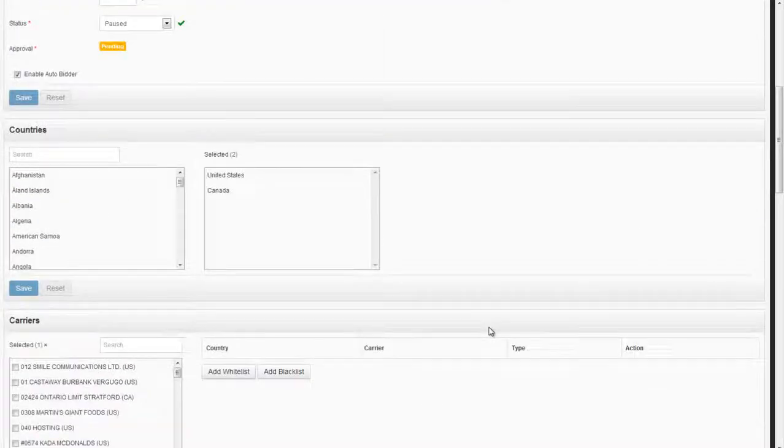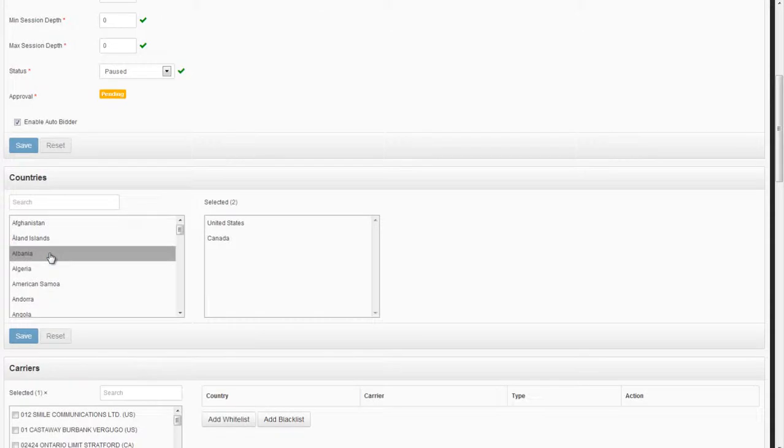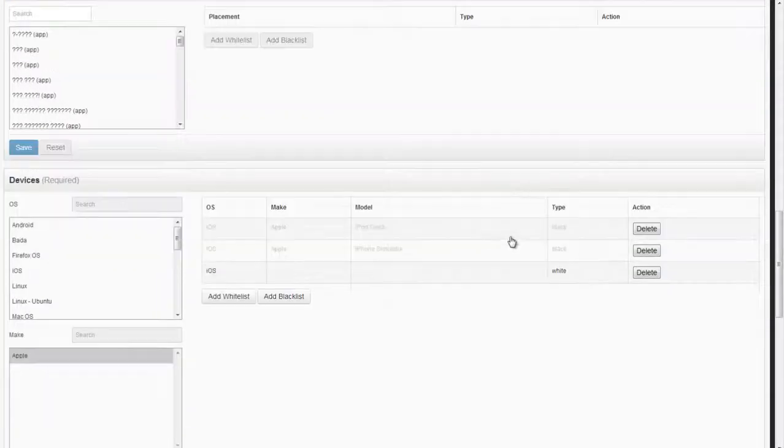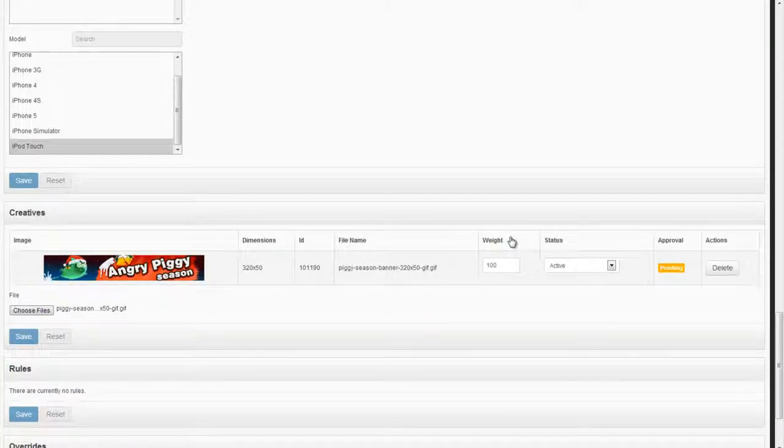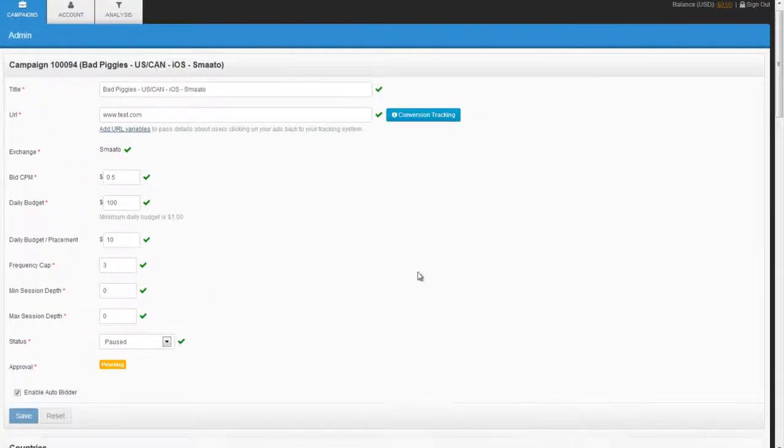So now I'm basically going to scroll back up here. I have all my settings that I want correct. I've enabled the auto bidder. I've saved every section. It's a very general campaign to start, but that's the idea, so that I can optimize in the future. And so now I'm going to set this campaign from paused to active and save it once again.